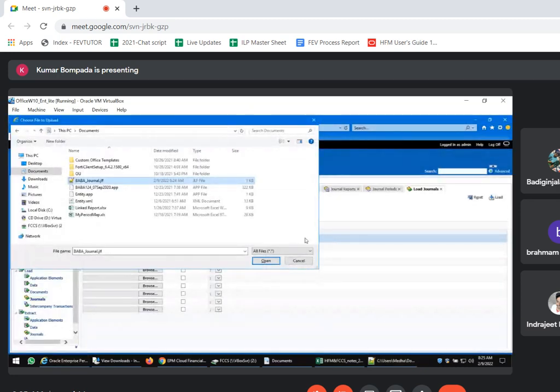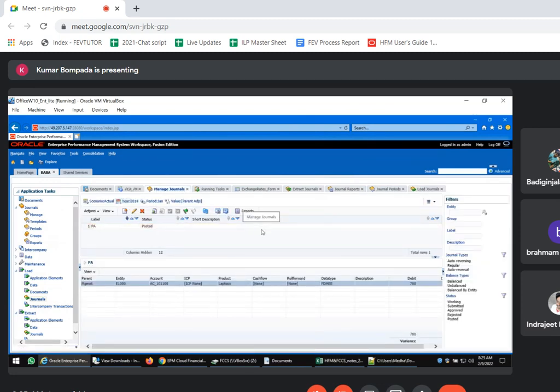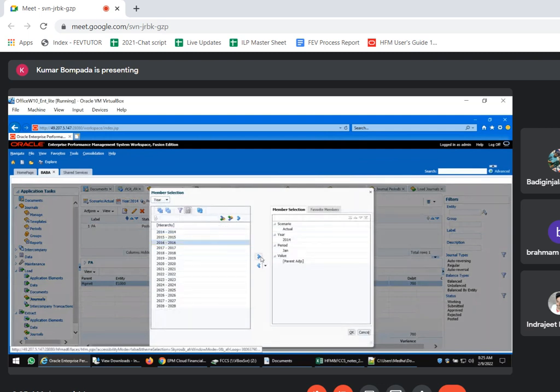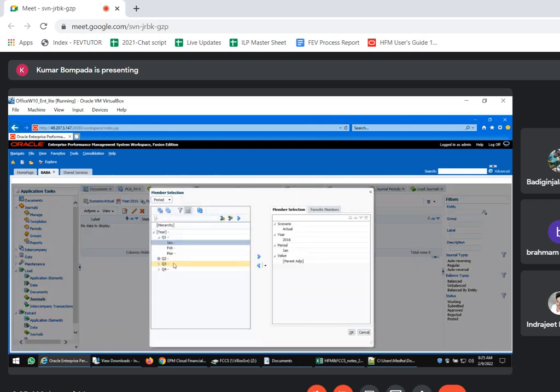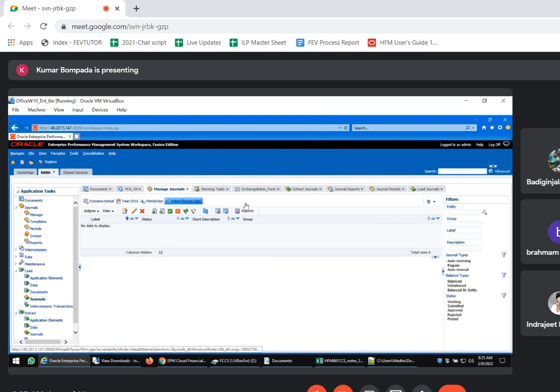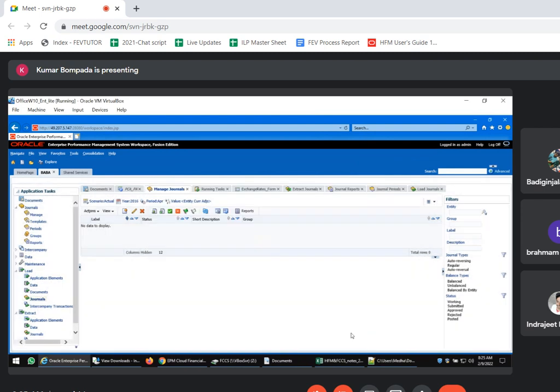Before that, we'll go to cancel. We'll go to journals, manage journals, and see whether there are any existing journals or not. Where is manage journals? 2016 April. Period is April. Entity currency adjustments. Done. So refresh. There are no journals at all.